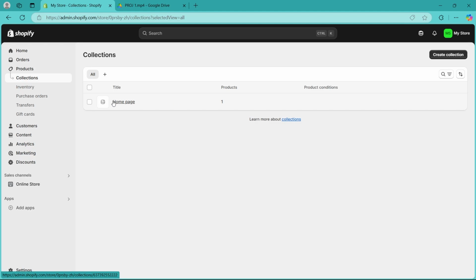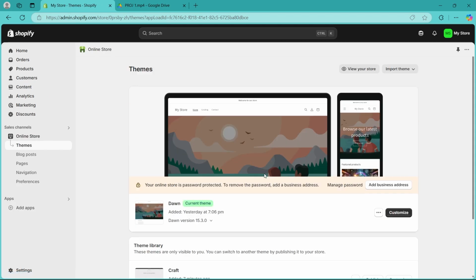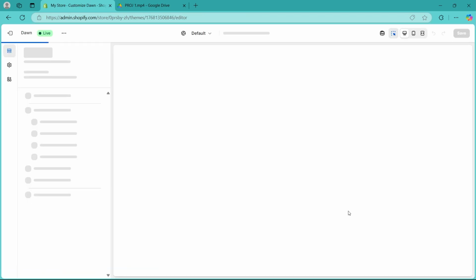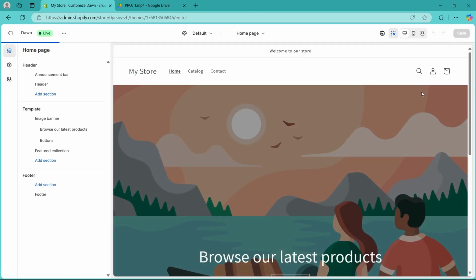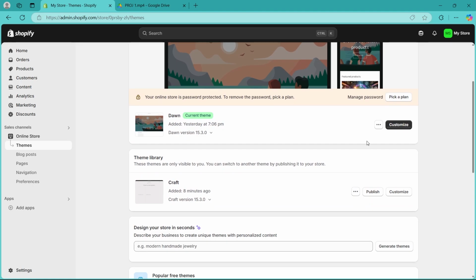Now, sixth way to fix this problem is syncing and republishing theme. Navigate to online store, then navigate to themes and click customize. Now, click save to refresh the theme setting. So you'll have to basically do any changes and click on save button at the top, then go back and make sure your theme is currently active. After doing this, your product will be back to your online store.